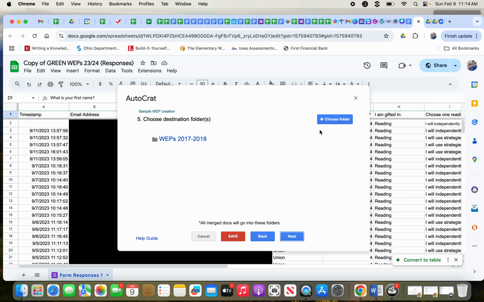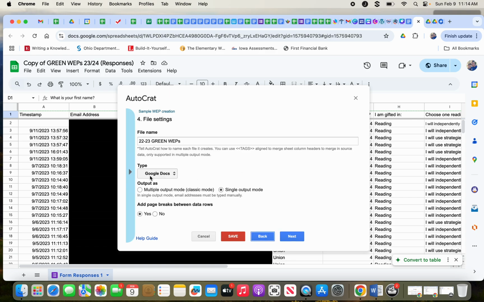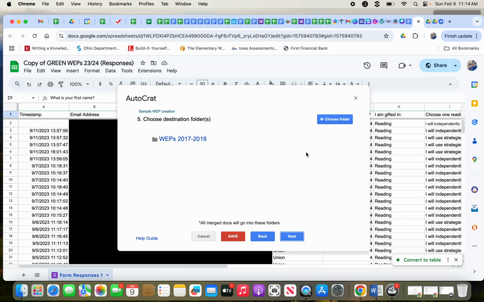The next thing, and another crucial thing for you organization enthusiasts out there, is where you are telling it to put them in your Google Drive. Particularly if you are making each one of these an individual document, I have learned the hard way that if I'm not very careful and intentional about where I tell it to go, all of a sudden my main Google Drive is flooded with hundreds of individual student documents that I then have to clean up and put somewhere.